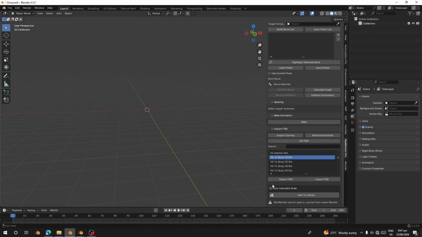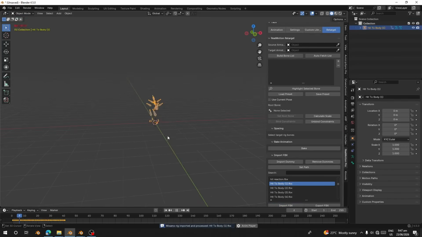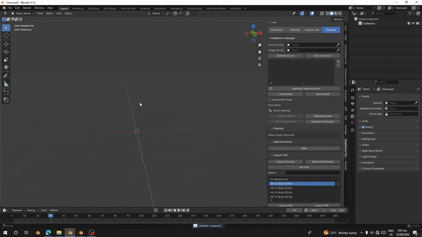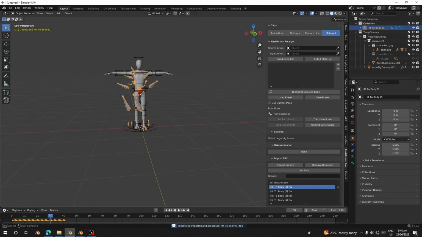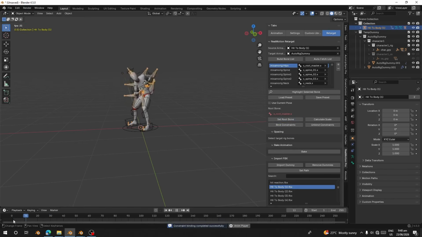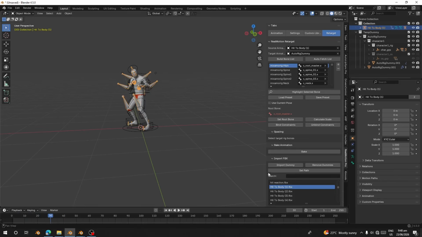If you want to preview it first, you can just select it and click on import, and this will add to your scene for you to see how it looks. Okay, and you can just delete it afterwards, or you can just import any dummy object from the list. Set source and set your character, and auto fetch, set your bind, and you can see how this one looks. So if you want to preview, that's how you can see how it looks.